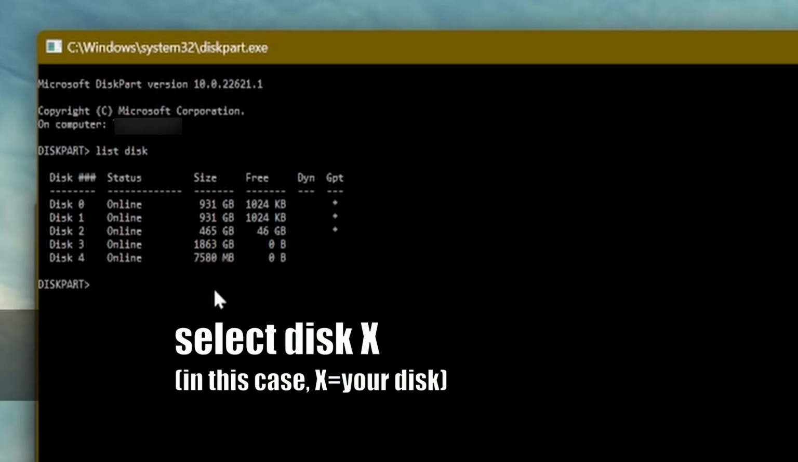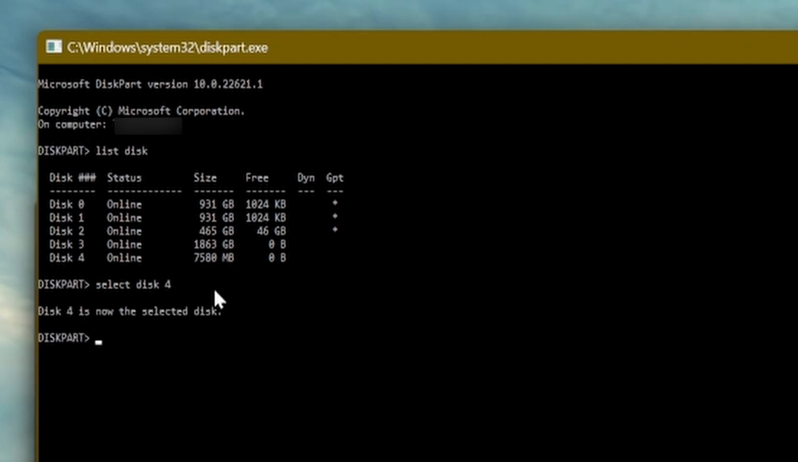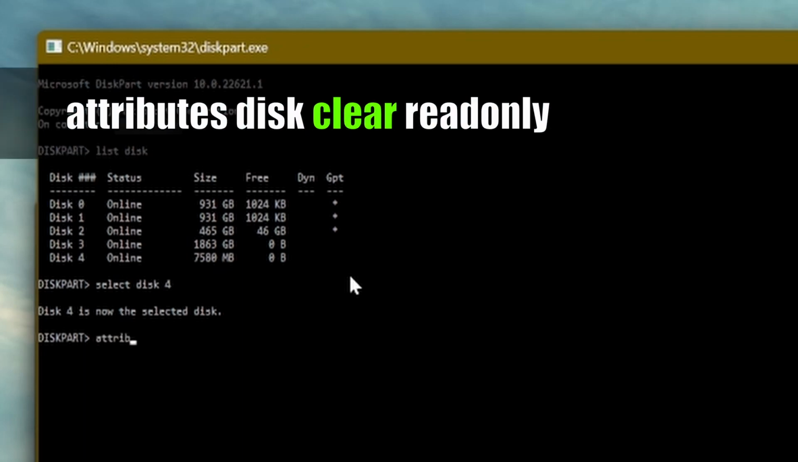We want to select this disk by typing select disk and then the number of the disk that you want. In this case, 4. Now it's selected that disk. We want to tell the computer to make this not read-only. So we're going to say attributes disk. We want it to clear read-only. And now it will clear the read-only attribute on the disk.